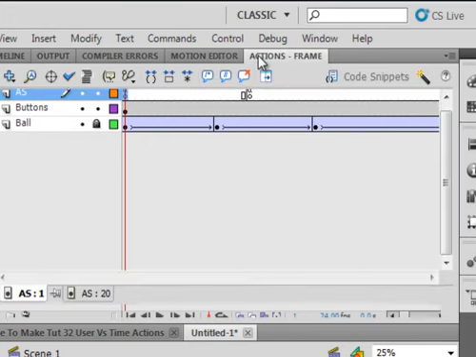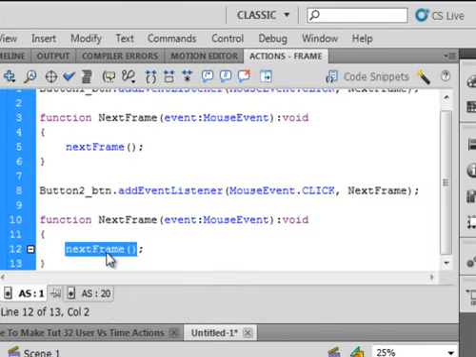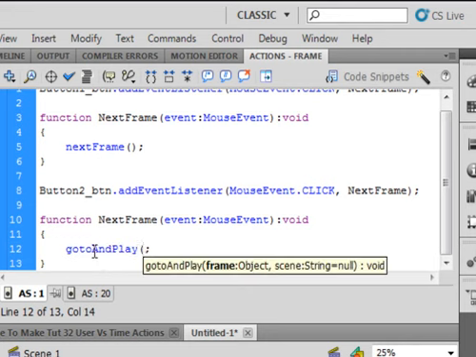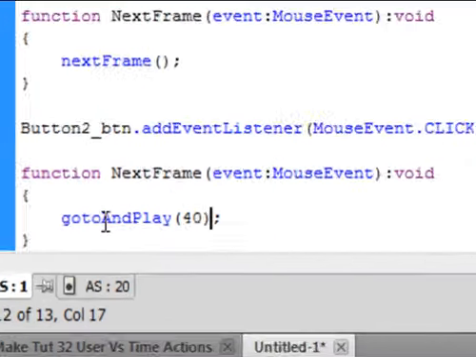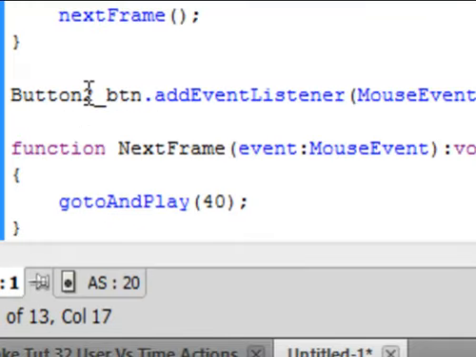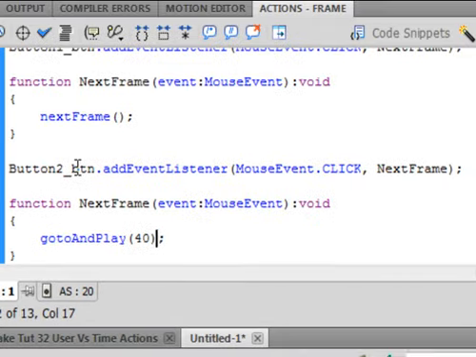Okay, so I'm opening that actions panel again. Instead of next frame written here, write gotoAndPlay, small letters, capital A-N-D, capital P-L-A-Y, open bracket, 40, close bracket, semicolon. So now when I press button 2, it doesn't matter where this ball is or where the playhead is, it's going to jump to frame 40 and continue to play.